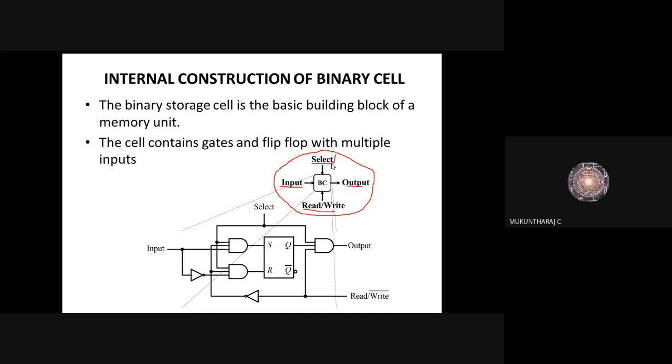The address line gives the single bit data to select the binary cell. With this input line, we will give the input data that is to be stored in the binary cell. Output data gives the information that is retrieved from the binary cell. This read or write control line decides the type of operation, whether the input data is to be written into the cell, or the data from the binary cell is to be read from the output line.